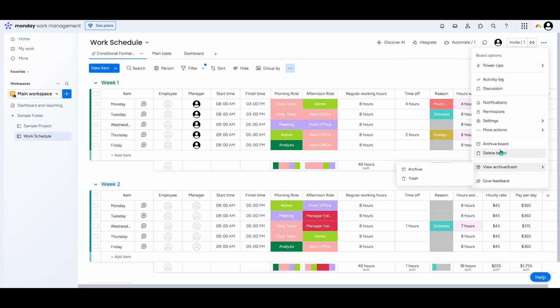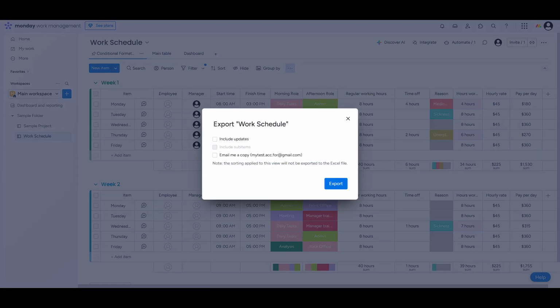Search through this list until you find the option labeled More Actions. Selecting this option is like opening a toolbox of additional features Monday.com offers, beyond the basic ones you use daily. Next, within this expanded set of features, you'll see an option that says Export Board to Excel. Choosing this will conveniently generate a file that mirrors the setup of your board, converting it into an Excel format.